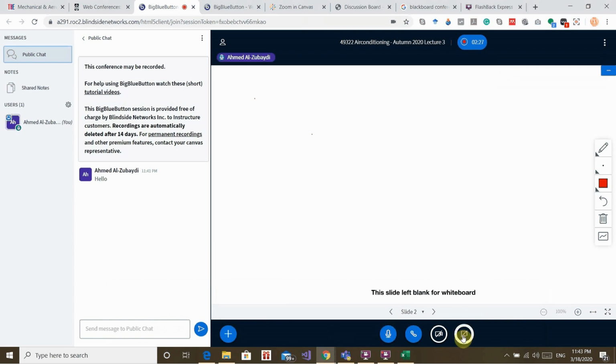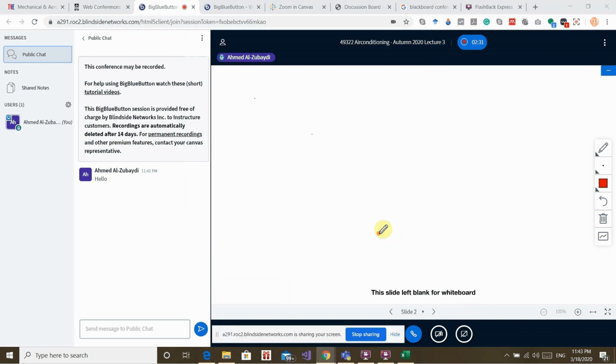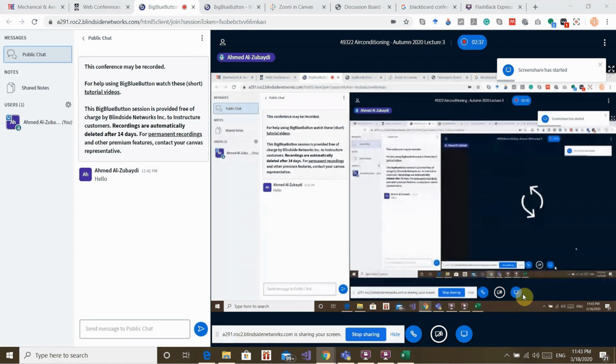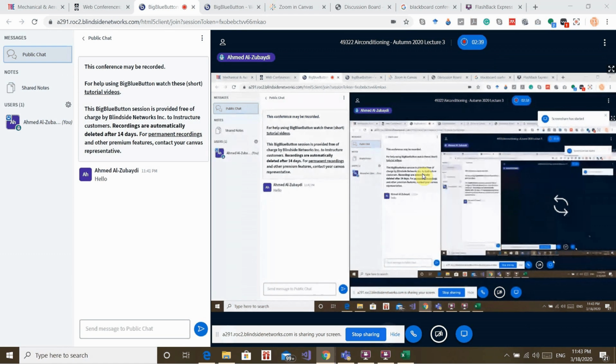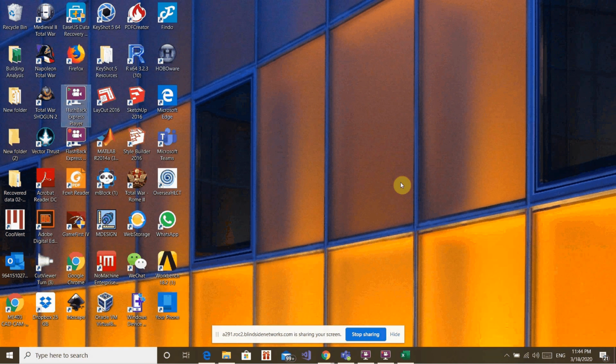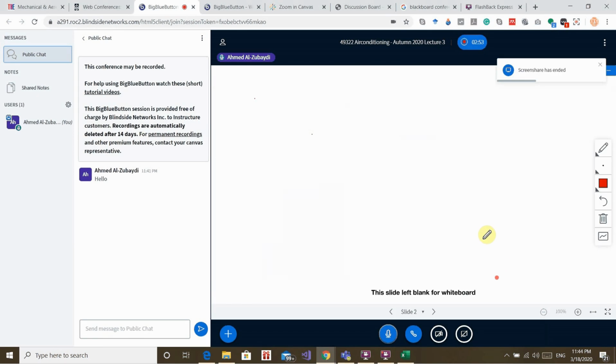I can do once again share my screen. Okay, and I can choose the screen directly and show them anything we have on my screen. Now it starts sharing. So now what we see here is my screen. If I go, for example, to the desktop, you can see my desktop now. Okay, so I will go back to stop sharing. I'll go back to the recording.